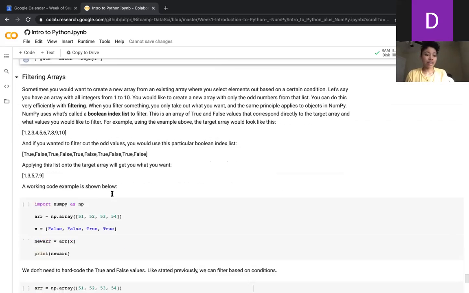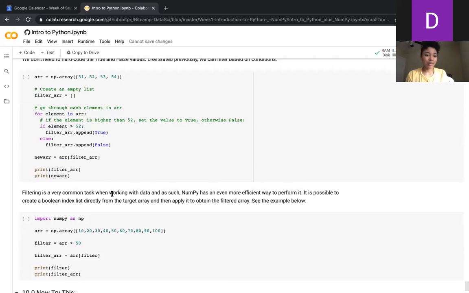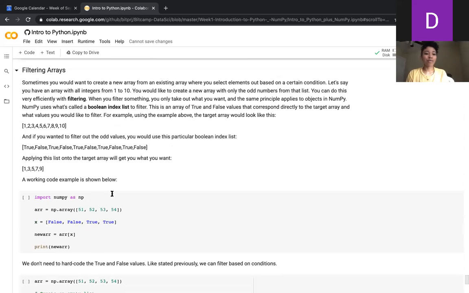All right, so again, coming to the end. Woo. So here we'll go a little bit over filtering arrays. So again, this is a very, very commonly used thing.